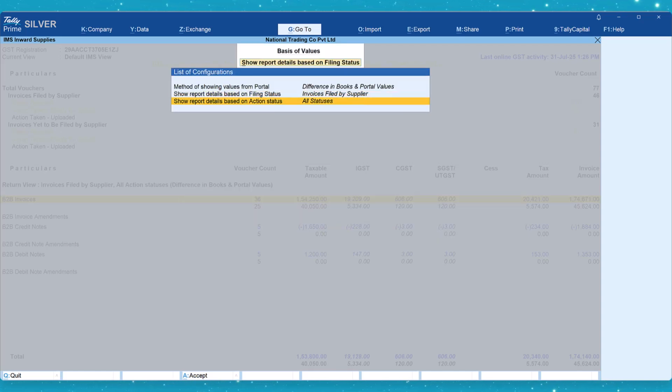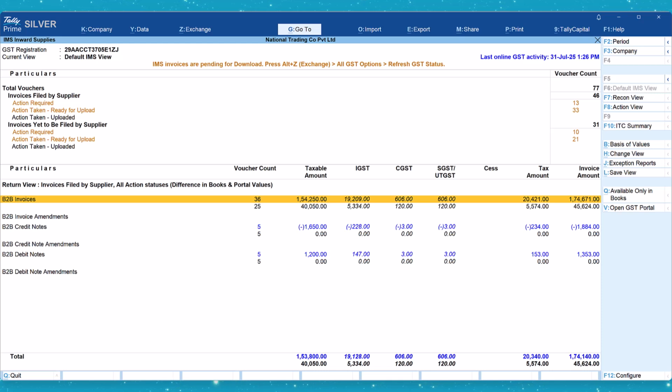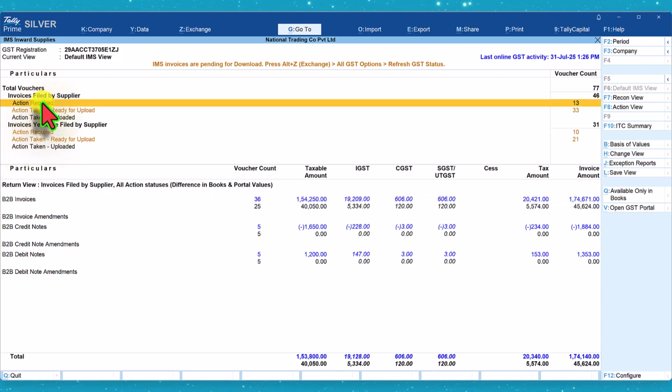Escape. The next option, show report details based on action status. We will discover this in our next video because we need to perform certain action for us to see the impact of this report. Before we end the video, let us quickly learn the steps to take action for accepting, rejecting, or keeping the invoice pending. Again, remember, if no action is taken, it is considered as deemed accepted when the invoices are uploaded back on the portal.